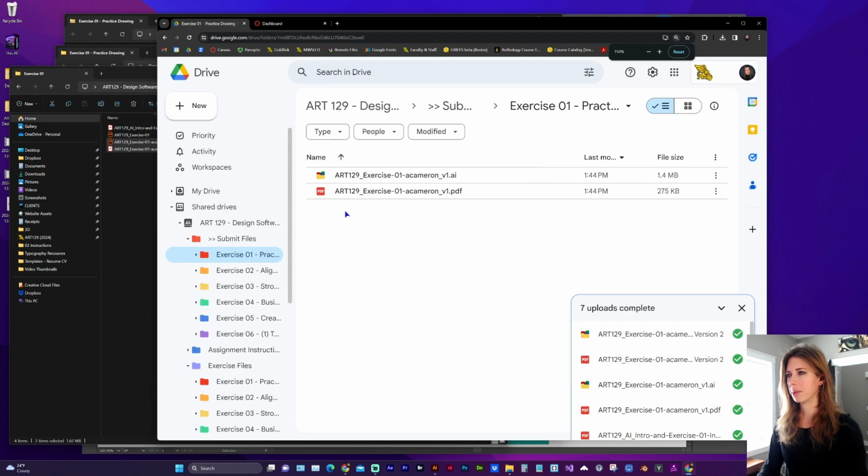And for the file naming, each file should have art129 underscore exercise-1 hyphen the first letter of your first name, your last name underscore V1, and that stands for version 1.